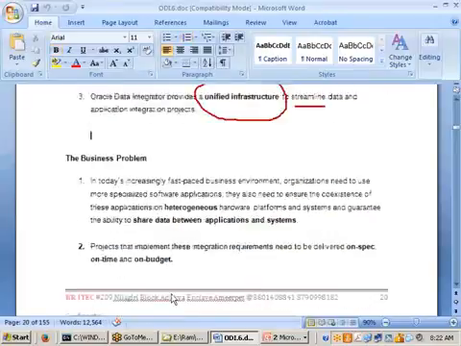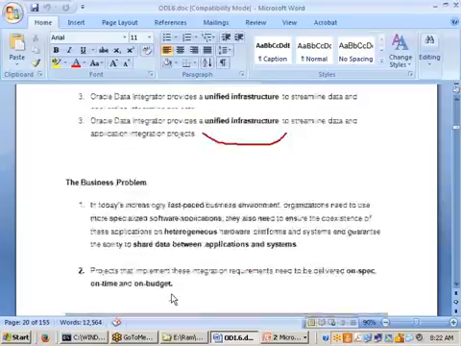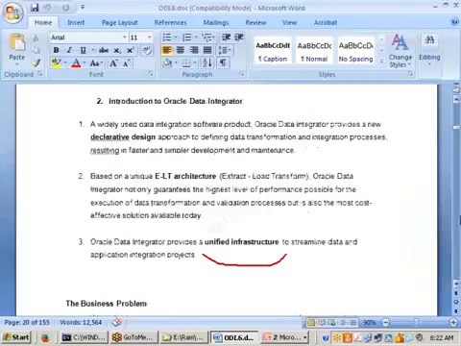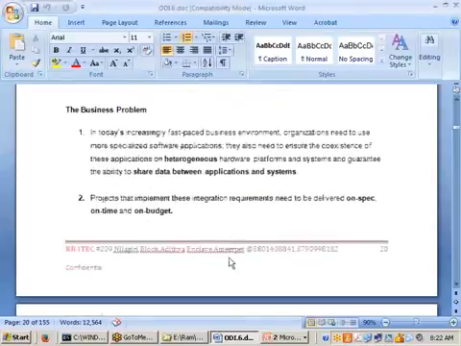Next, what is the business problem we are facing nowadays? As of now, before going for the business problem, the Oracle Data Integrator introduction is: first, declarative design; second, ELT architecture; third, unified infrastructure. If anyone asks, can you give some points about why ODI, I can say these 3 points. Let us go to the business problem.